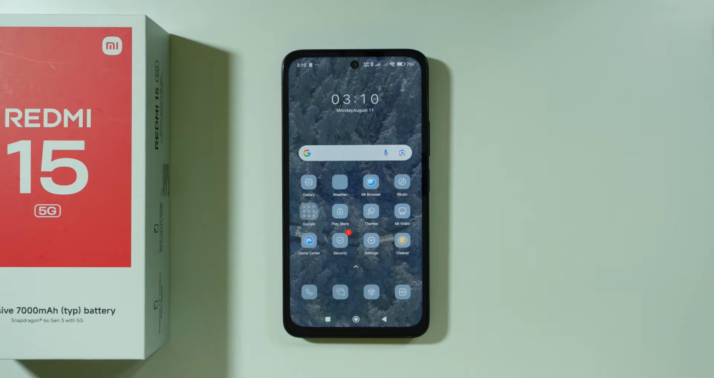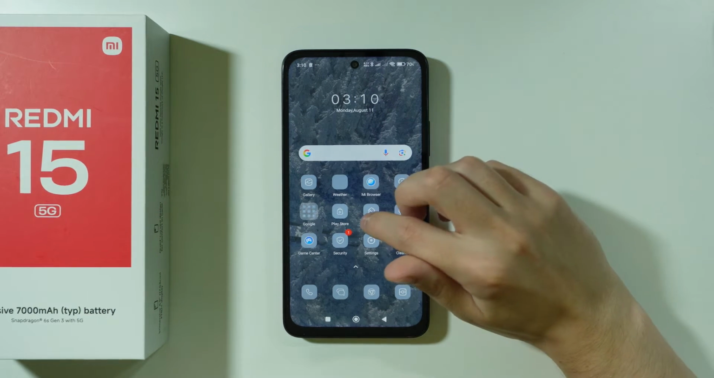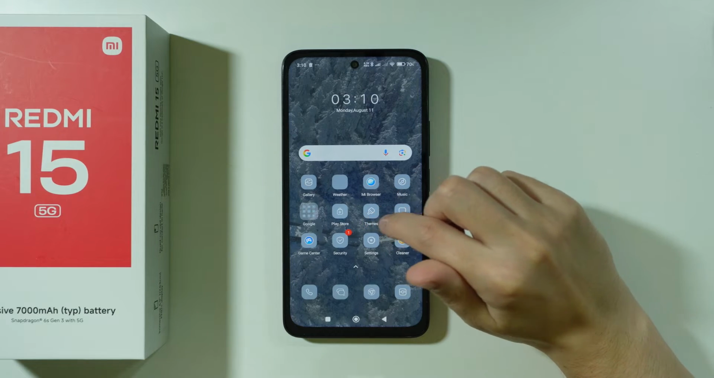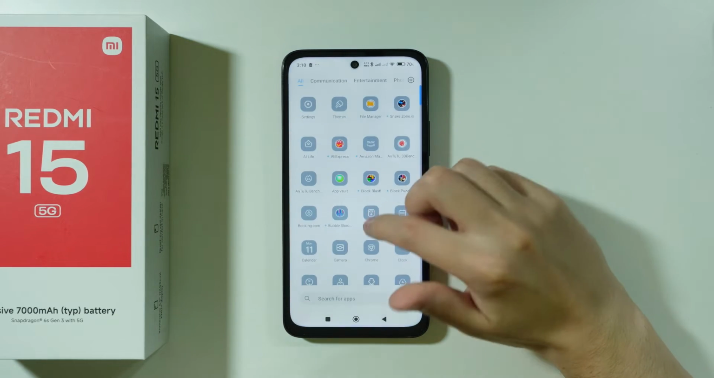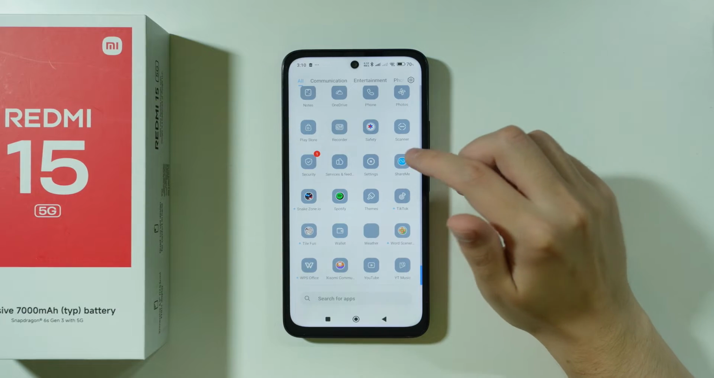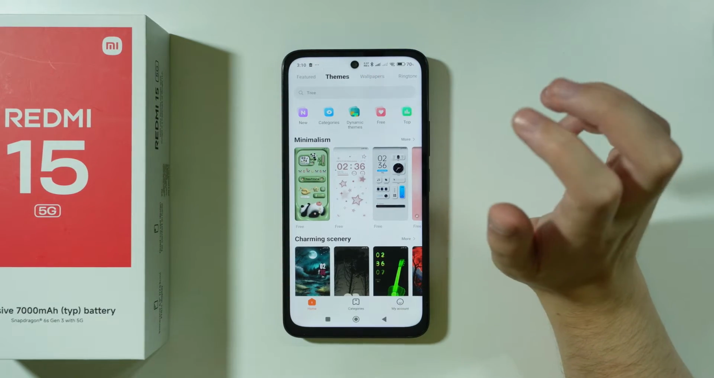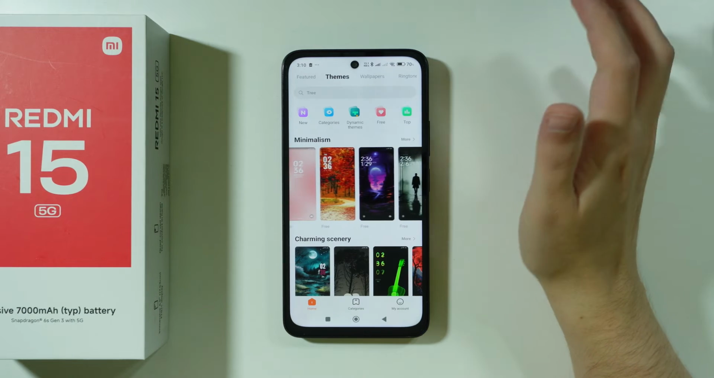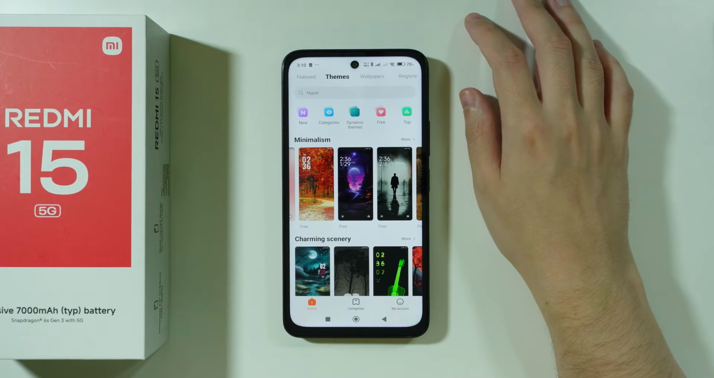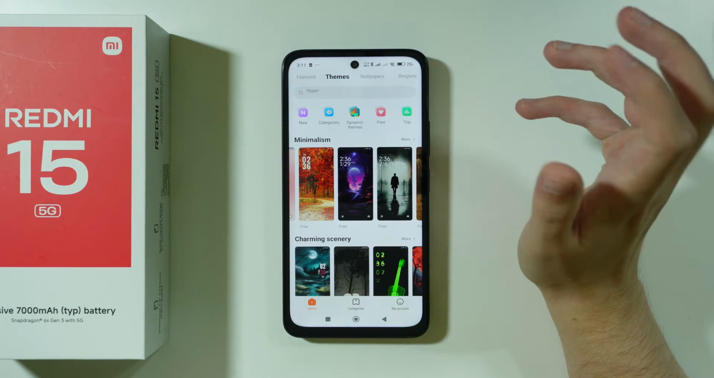If you want to change icons theme on Redmi 15, what you can do is go to the themes app that you can find by default over here in the home screen, or you can go to the app drawer, of course, and find the app somewhere over here. Once you find the themes app, you can go through different themes that may contain icon theme that you like.